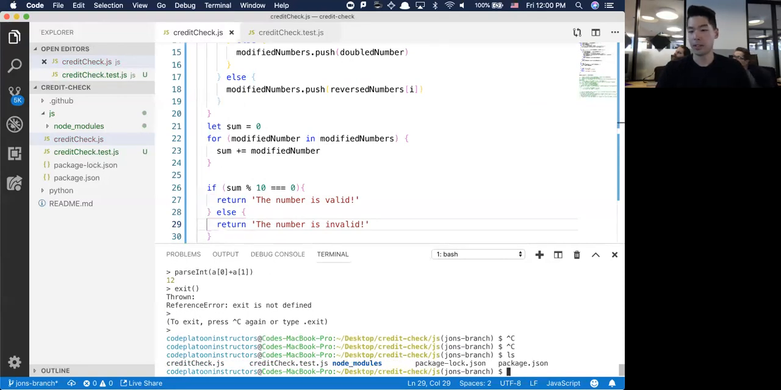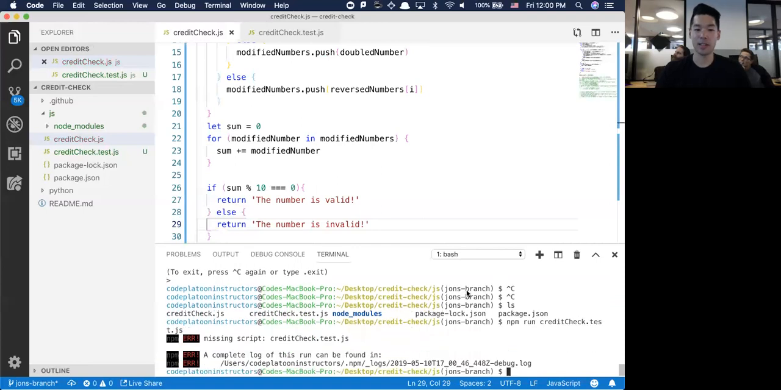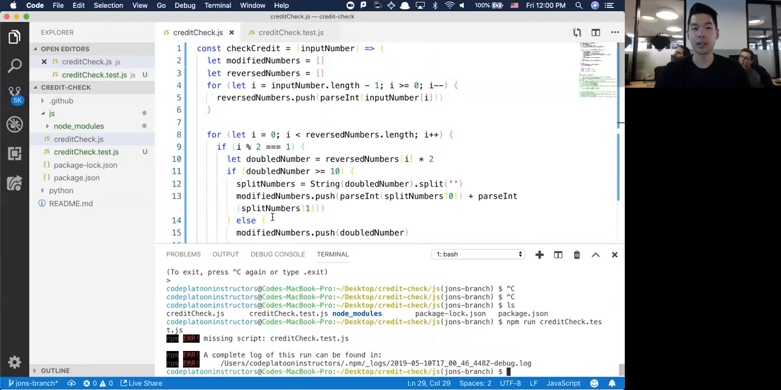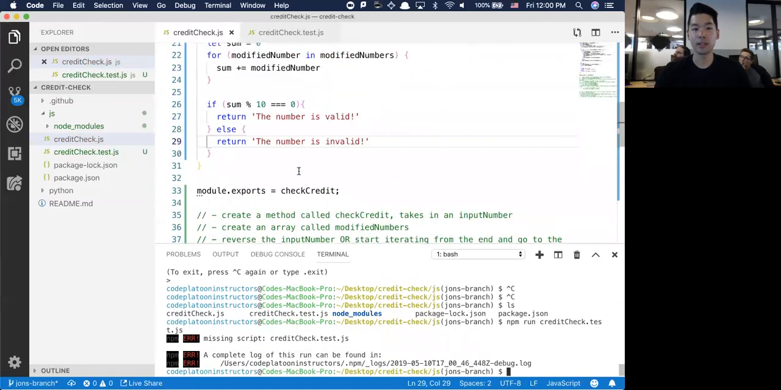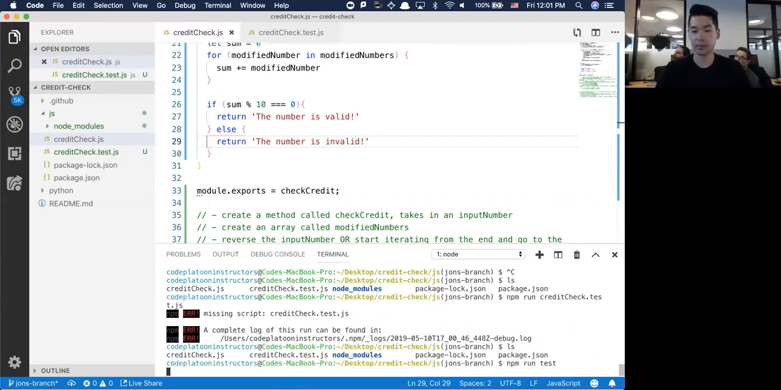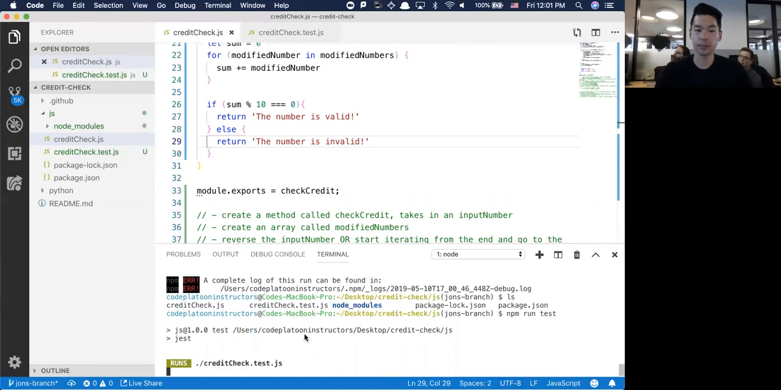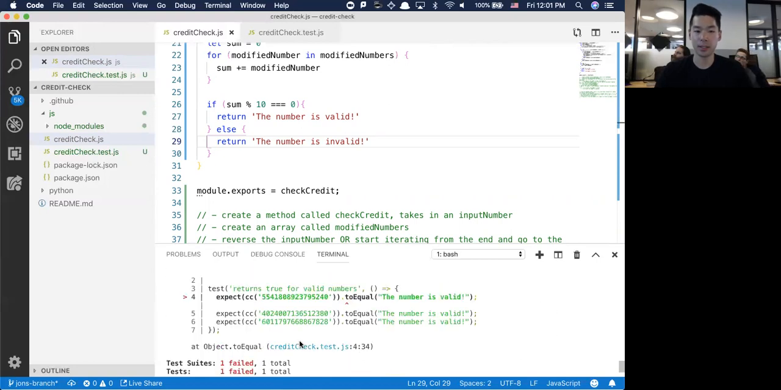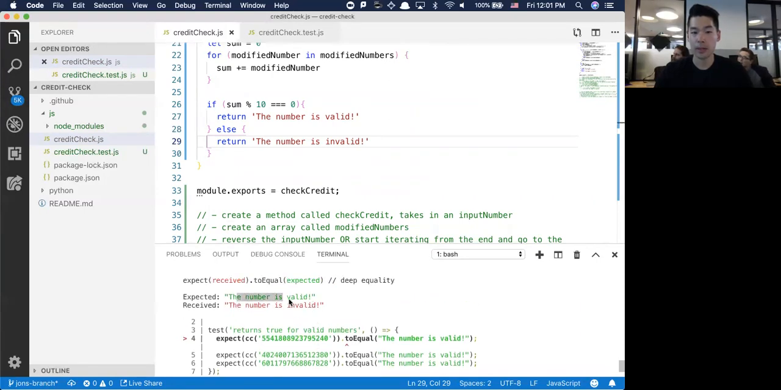I don't know if this is going to work. Let's just run npm run credit check .test.js. That's why we have the tests. Oh no, what happened? Oh, npm run test. Please pass. No. All right, so I expected the number is valid, but instead I got the number is invalid.